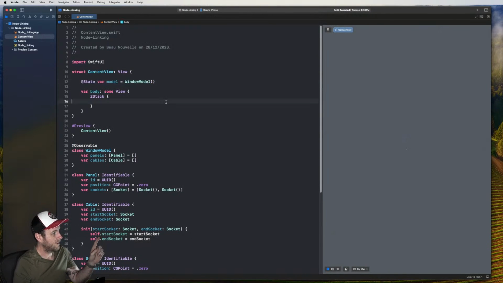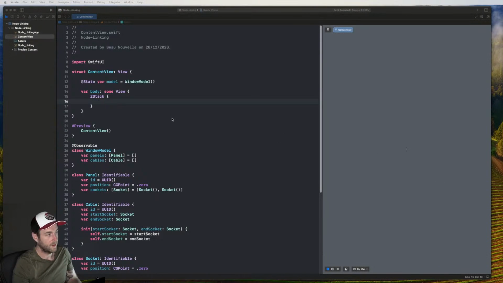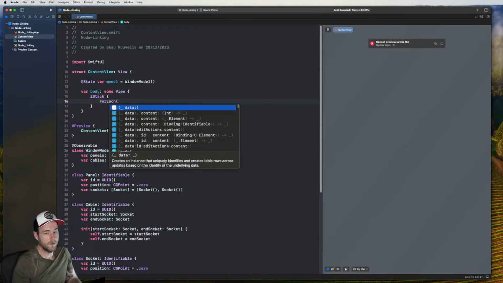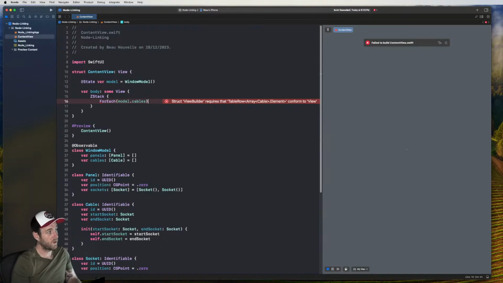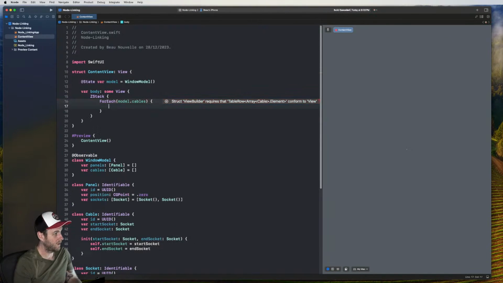We're going to leave this for now, and then what we're going to do is throw in a for each. Okay, and then our data is going to be our model.cables. Okay. We're going to have 2 for each loops here. Okay, so we've got a cable.